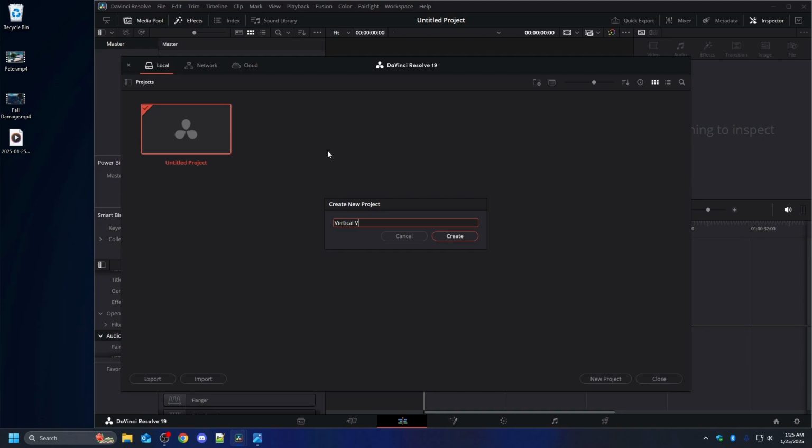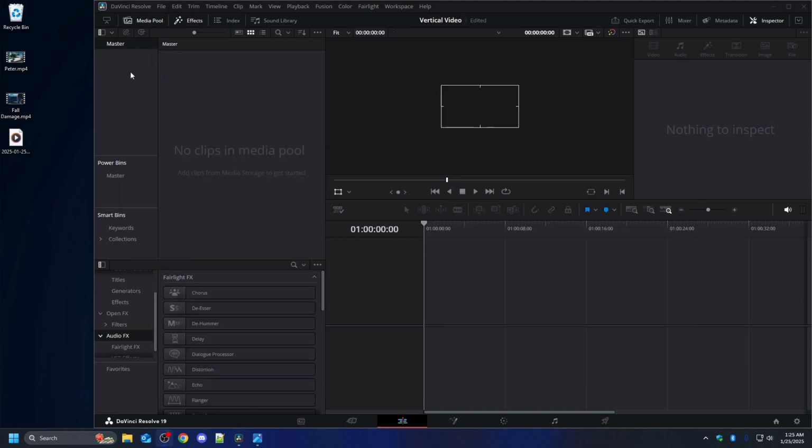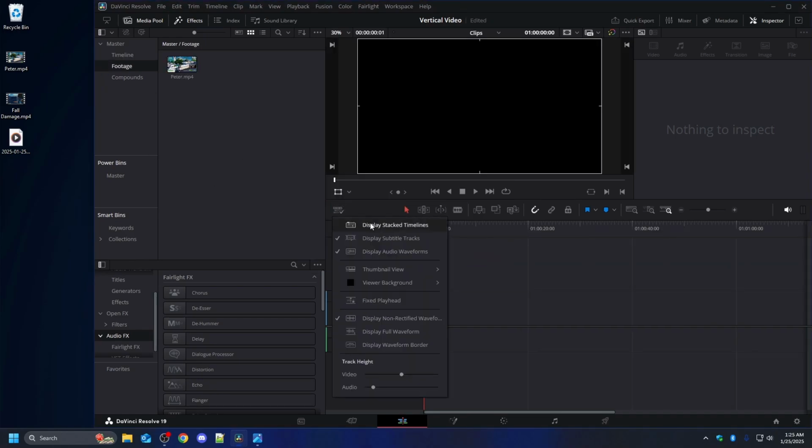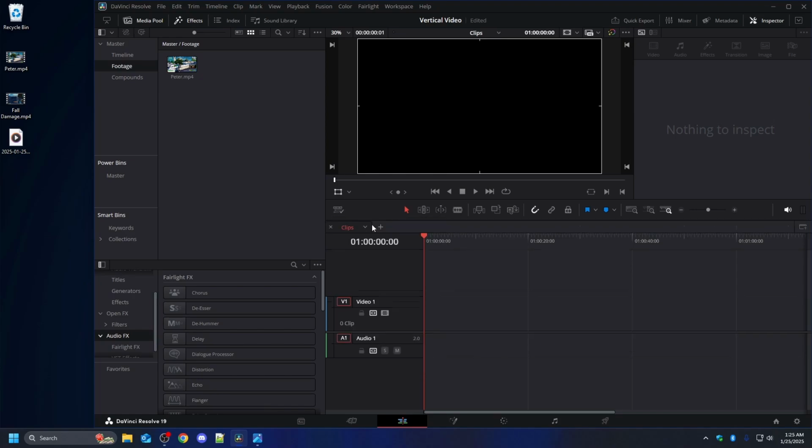Let's name it Vertical Video. From here, we're going to want to make some bins. Let's have timelines, footage, and compounds. In the footage tab, let's import our video. In timelines, let's create a new timeline and name this clips. Once we're here, we can click this button just to know what timeline we're in and click displayed stack timelines. Drag our video in there.